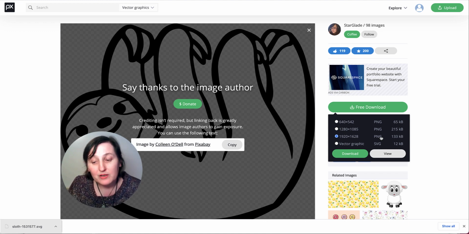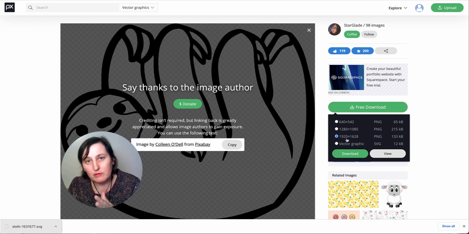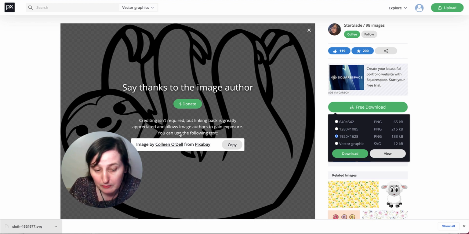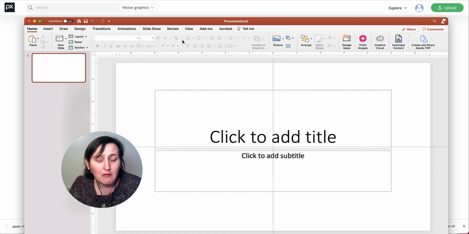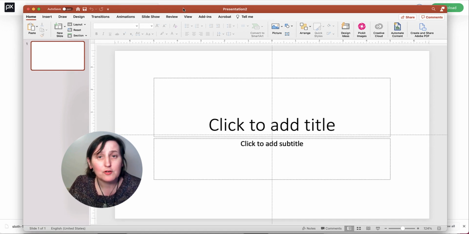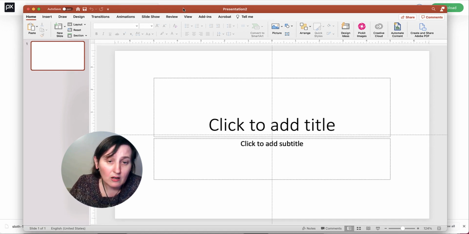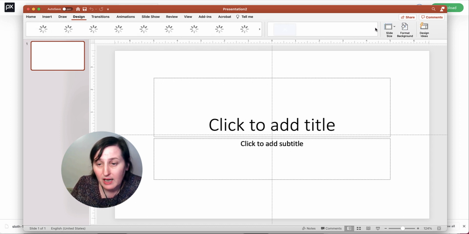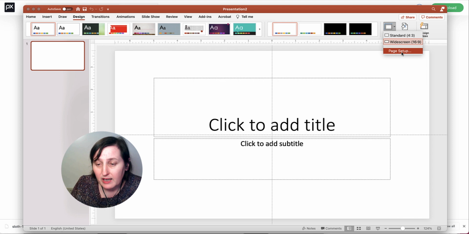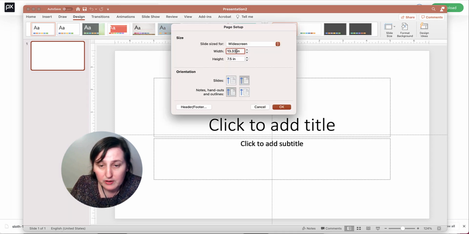Now, if you're going to choose the PNG version, make sure you choose the biggest one because when you resize it down, it doesn't pixelate. It will if you resize it up. So as you can see, I downloaded that there. Now I'm in PowerPoint and this is the tool I'm using. So let's go on and change the design. So we go to design and I want to change the size, page setup, and I'm going to choose 8.5. I'm not doing it with bleed.